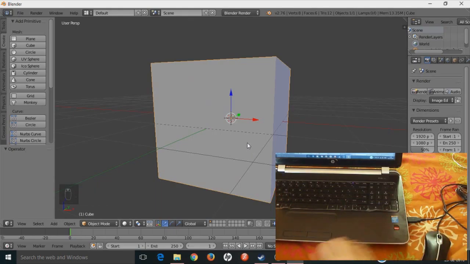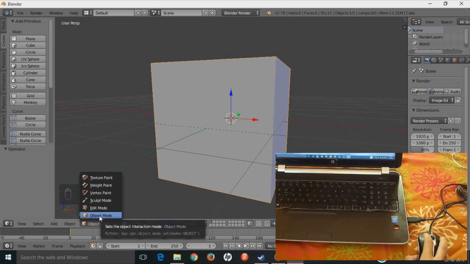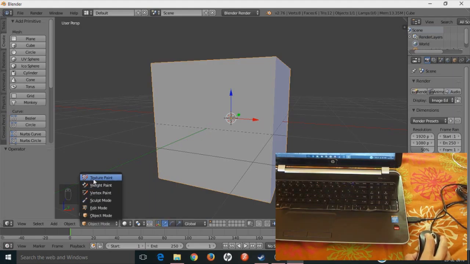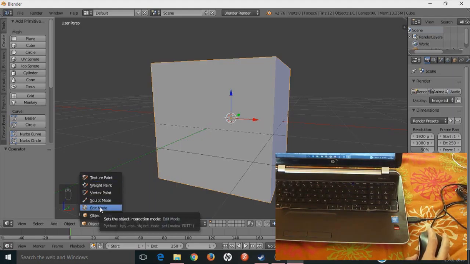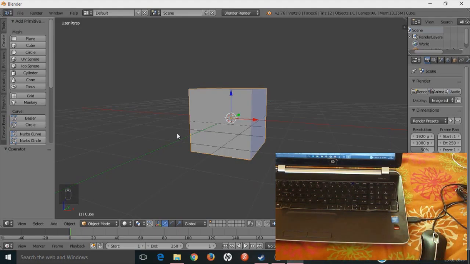Okay, now we were doing everything so far in object mode. If we go down to this drop down menu, you can see that we were in object mode. There's an edit mode, a sculpt mode, a vertex paint, a weight paint, and a texture paint. So what does all this mean? Well, I'm just going to explain what this means. Object mode is when you can only translate an object or attach materials and meshes to it.